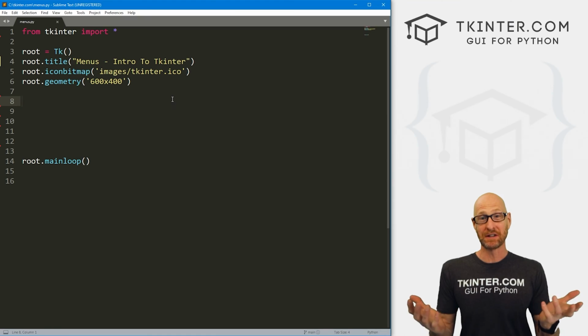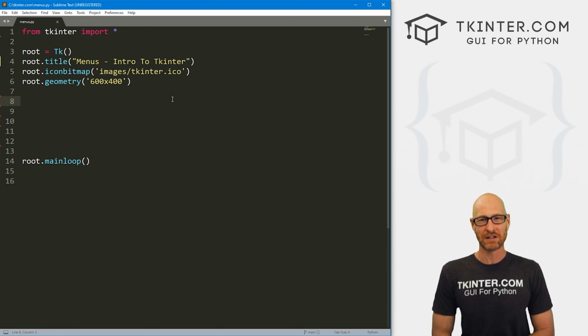So let's learn about menus in Tkinter. Let's head over to our code. I'm using the Sublime Text Editor in the Git Bash terminal as always. And as always, you can find a link to the code in the pinned comment section below, as well as a link to the playlist with all the other videos in this Intro to Tkinter series. So check that out if you haven't so far.